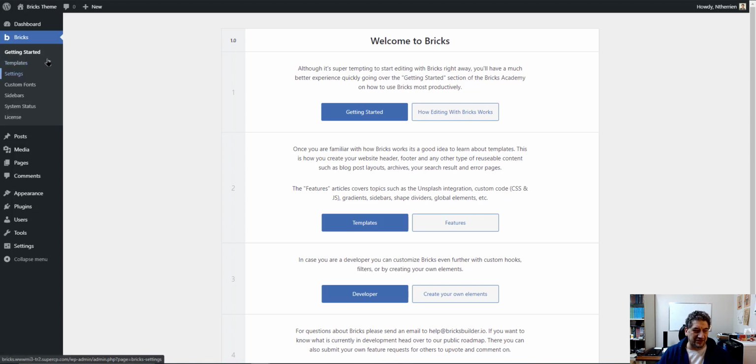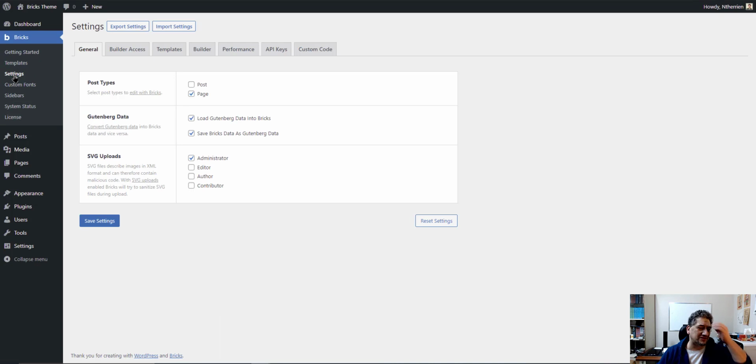I'm going to skip the templates for now. I'm going to go directly to the settings. So the settings, by default, of course, we have different tabs. By default, the general one, as you can see, only the page or pages are using Bricks, the Bricks editor, the Bricks page builder, if we can say it like that. And that's the recommended way of using it.